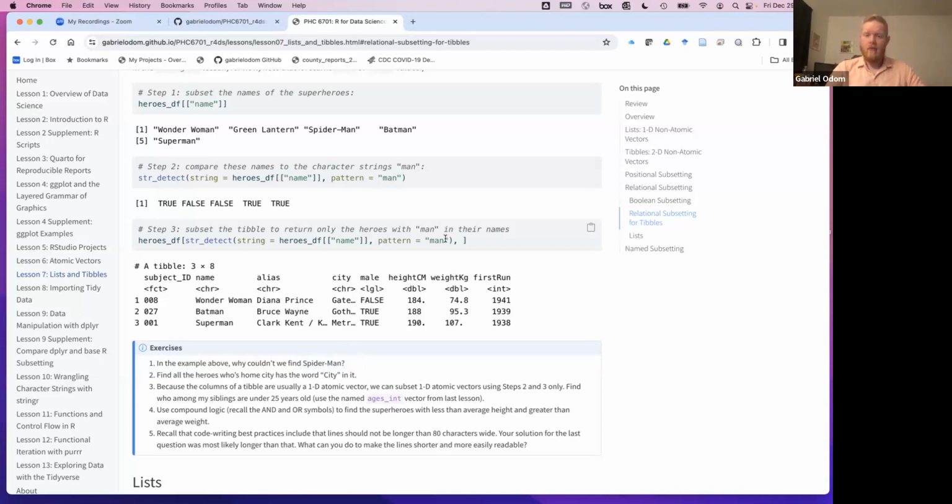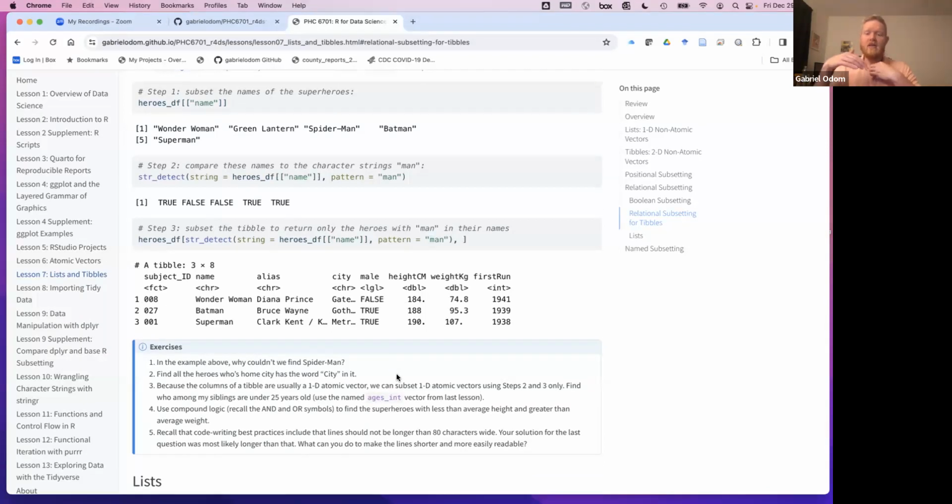So we're looking for man. Why don't we get Spider-Man? So I'm going to pause the video here. I want you to work through these exercises, and then we'll come back and see if we can apply something similar to this, or at least the relational subsetting or just subsetting in general, to lists. So we'll be back shortly, but take a minute and work on these exercises.